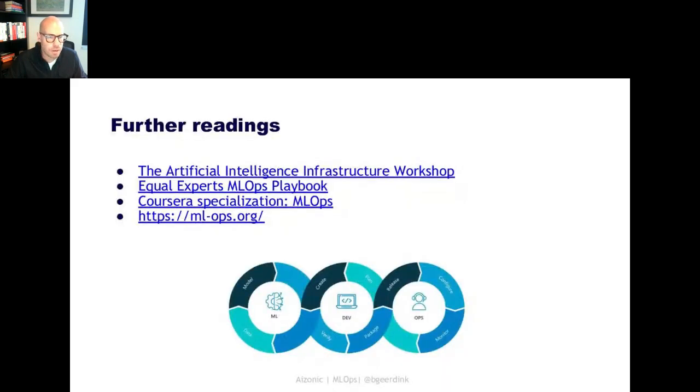If you want to know more about these kinds of practices, or you want to maybe get some experience yourself, here are some resources for that. First one is the book that I co-authored from Packt, the Artificial Intelligence Infrastructure Workshop, which is a really hands-on book. So if you like to work yourself with exercises, then I would recommend that one. There's also the Equal Experts MLOps playbook, which you already mentioned. And then finally, there are some websites, including a Coursera online course about MLOps and also the vendor-neutral MLOps.org website, where you can get some information.